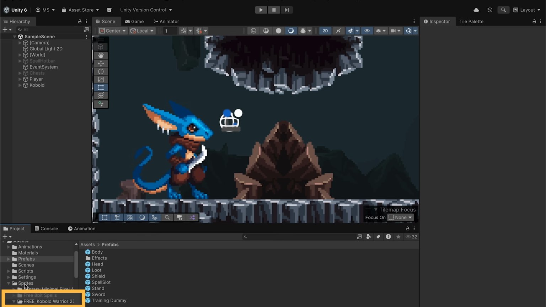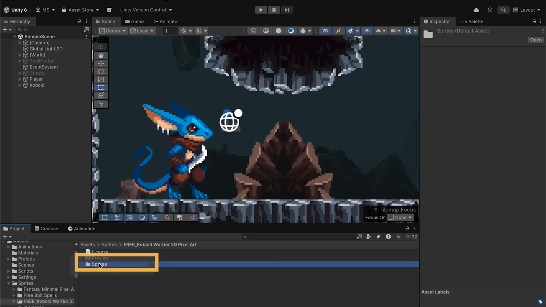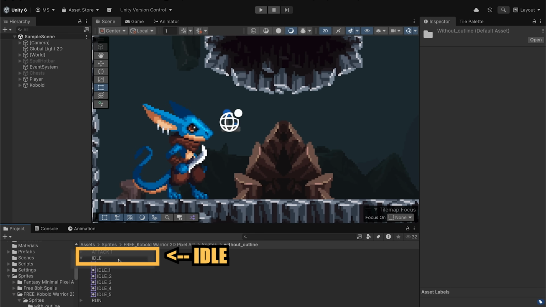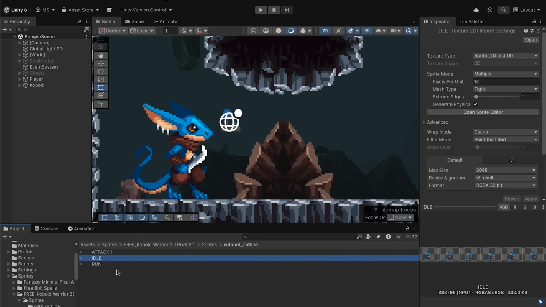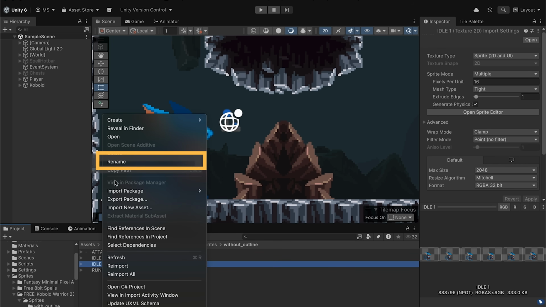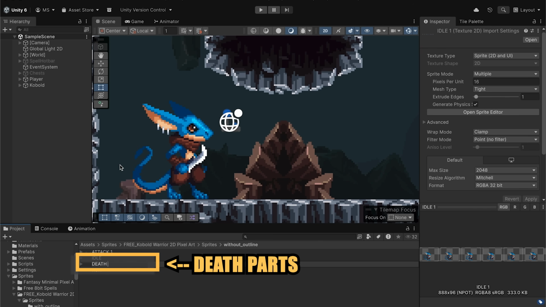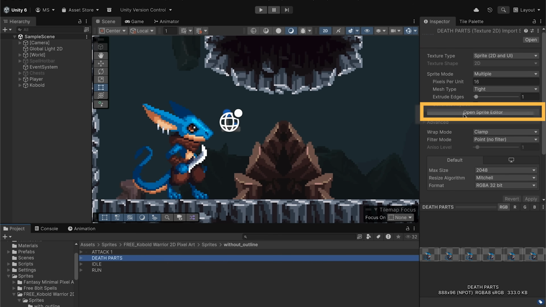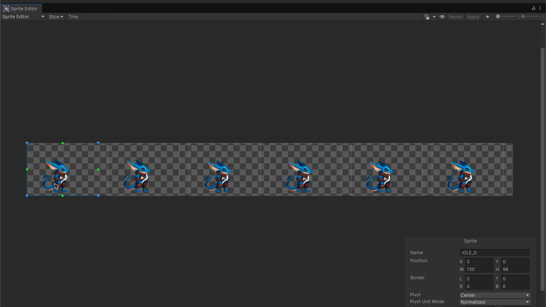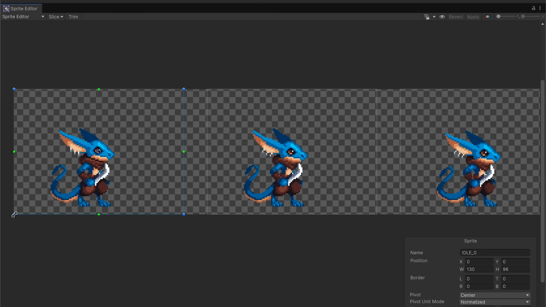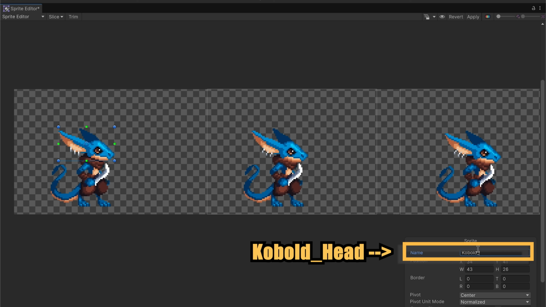So let's head into our kobold assets, go to the no outline, and we're going to just use the idle sprite here. I'm going to duplicate it first of all, and then we'll just call this one death parts. We can then open up the sprite editor. So I'm just going to start off by taking the slices we already have and just resizing them. I'll do one for his head, and I'll just name this one Kobold Head.